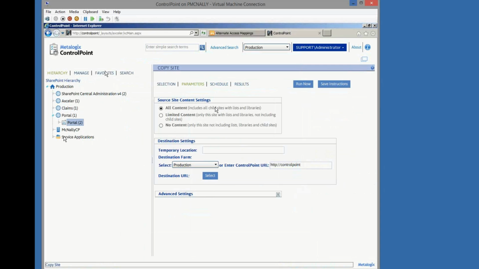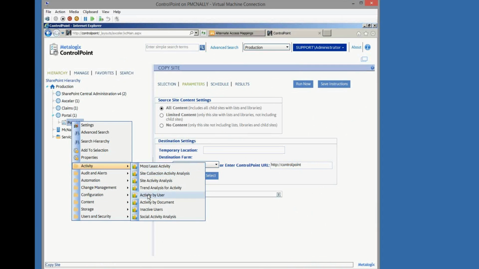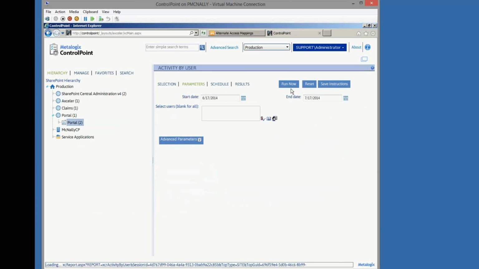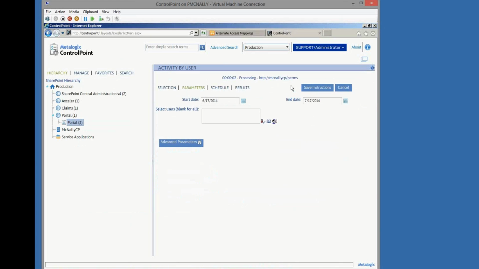So just to confirm that everything is working fine, I'm going to go ahead and run a basic report. We'll call it an activity by user report, and I can tell you that I'm not going to have much activity on this environment because I'm the only one that uses it. So let's go ahead and run it now.